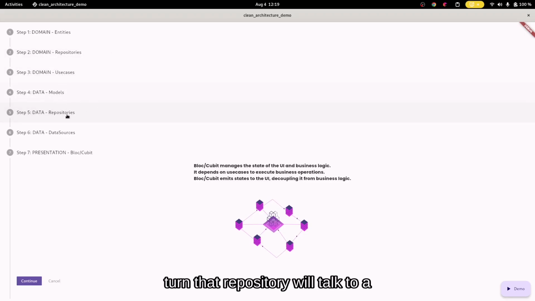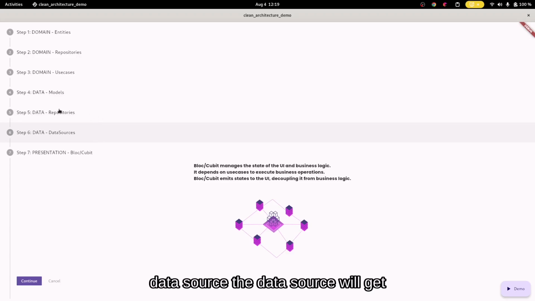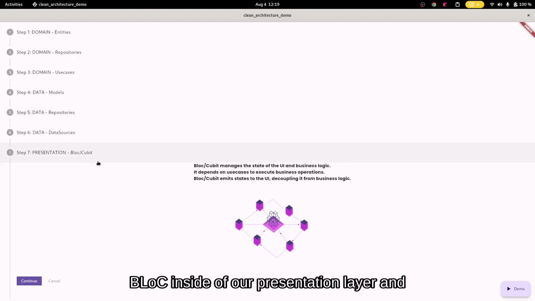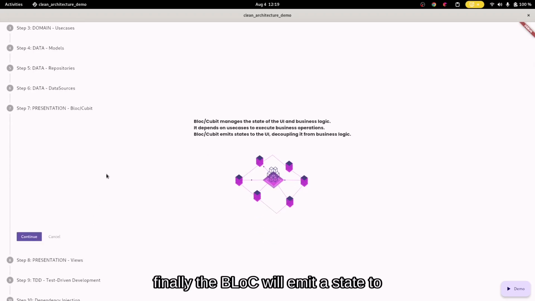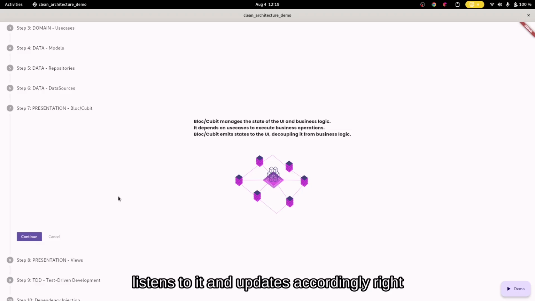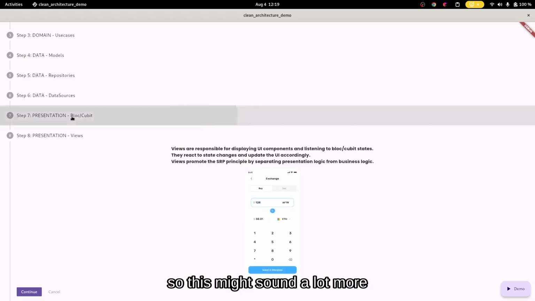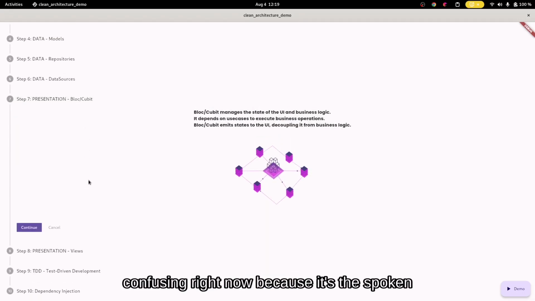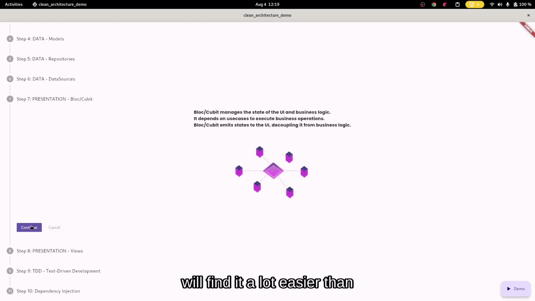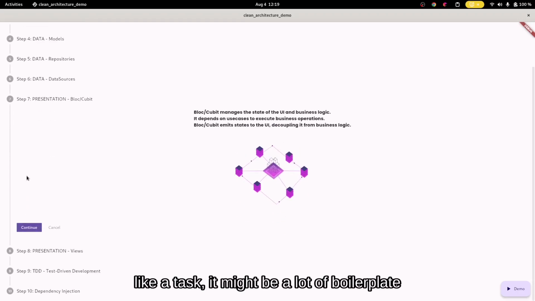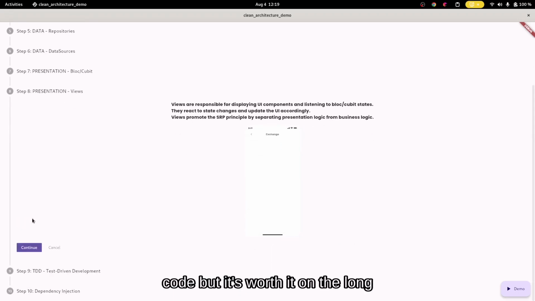So in turn, that repository will talk to a data source. The data source will get the data, come back to the repository, and bring it back to the use cases. The use cases will bring it back to a BLoC inside of the presentation layer. And finally, the BLoC will emit a state to the UI, and the UI listens to it and updates accordingly, right? This might sound a lot more confusing right now because it's just spoken word, but once we start implementing, you will find it a lot easier than it sounds. It might be a lot of boilerplate code, but it's worth it in the long run.